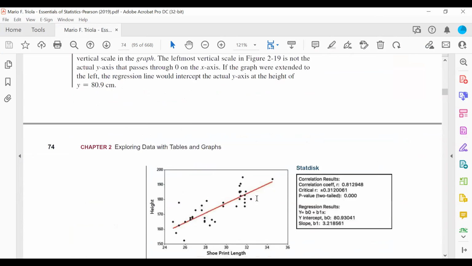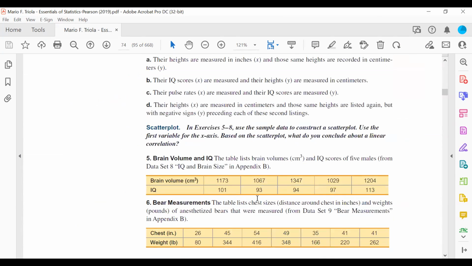So we're going to do number 5. Brain volume and IQ. The table lists brain volumes, in cubic centimeters, and IQ scores from 5 males. All right, so here's our data. And they want to know whether or not there's a correlation between brain volume and IQ.